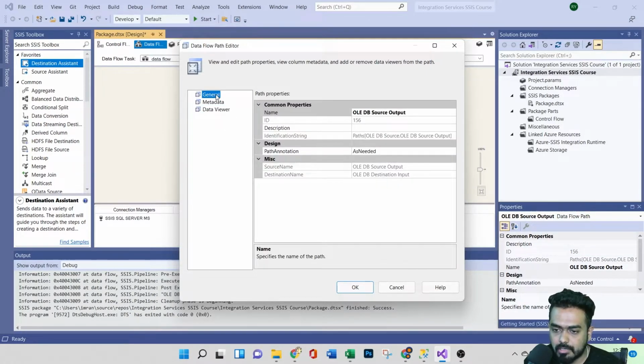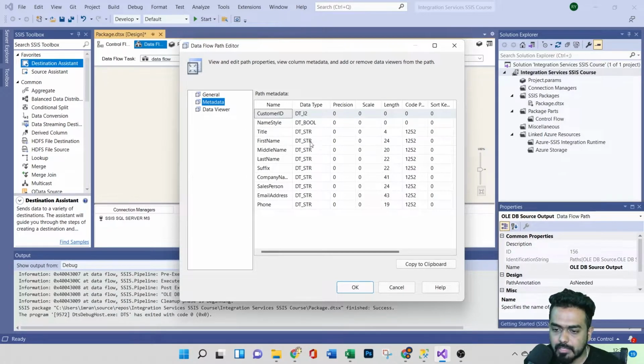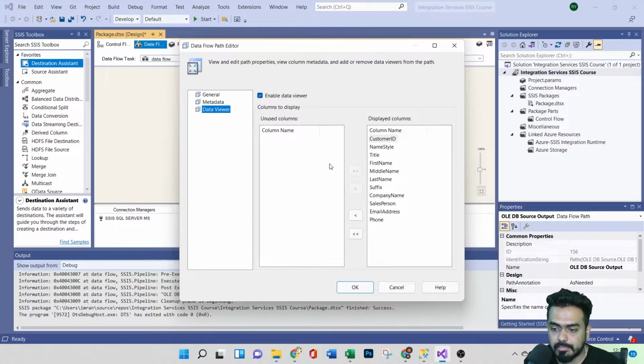We have General, where you can see the common properties, that is ID, description, and all the basic details. You can even see the metadata of the source and destination and its data types, which is very important. The data types also play a very important role when we're doing some transformations, and this is all about the data viewer.